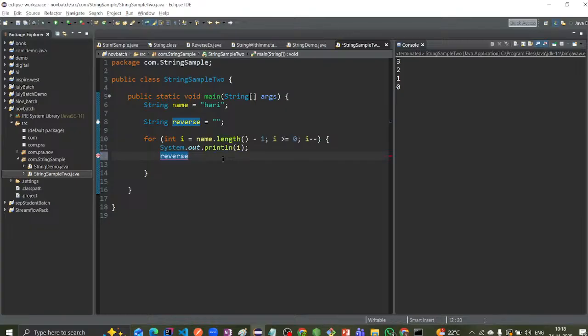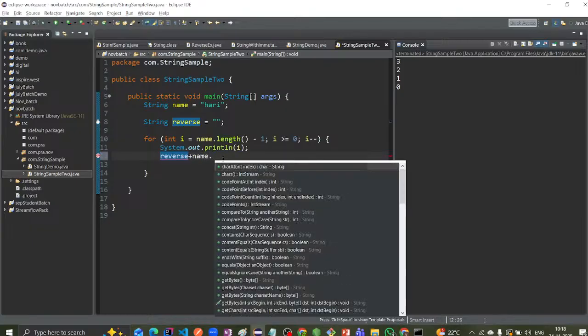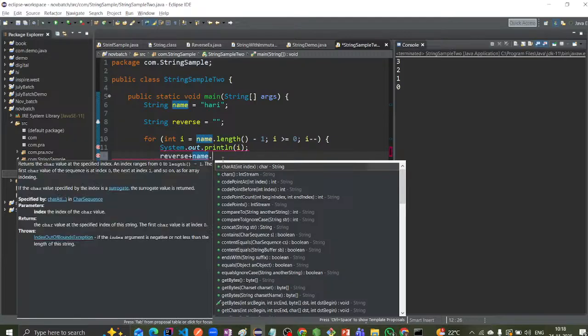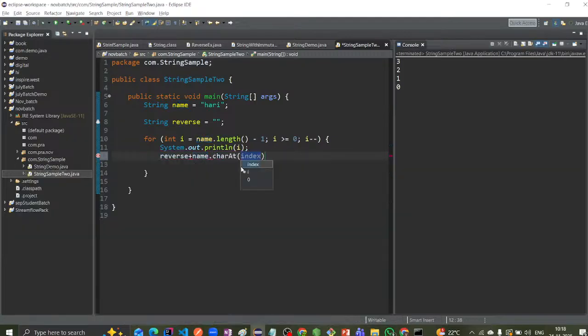Let's take the string plus name dot charAt, name dot charAt every index i, then after the semicolon I want to take one variable, whatever it is returning I want to store in that one. Let me take reverse again.